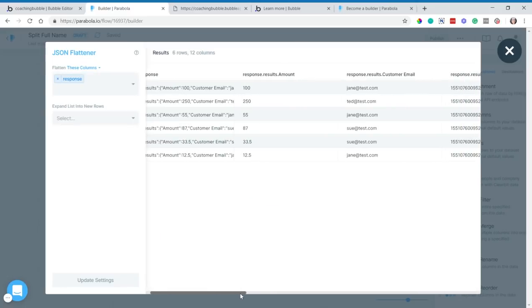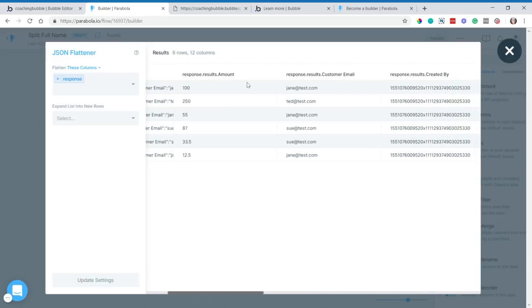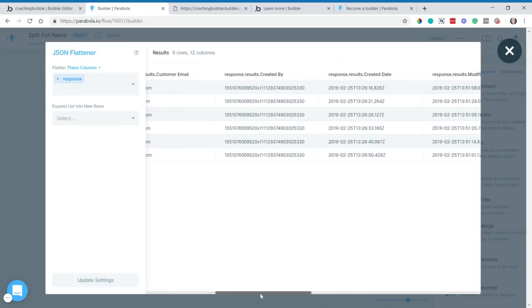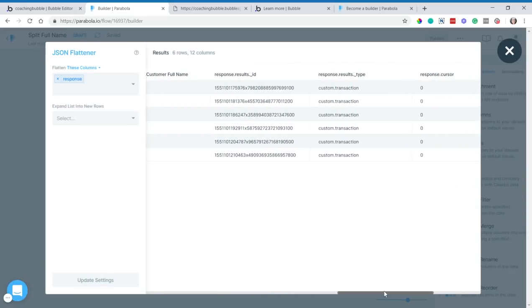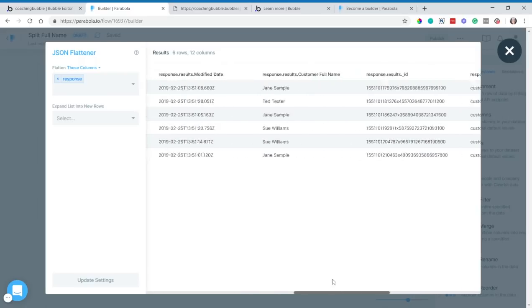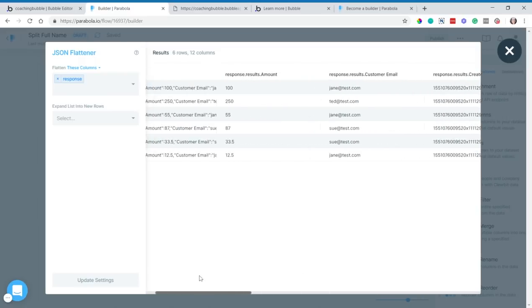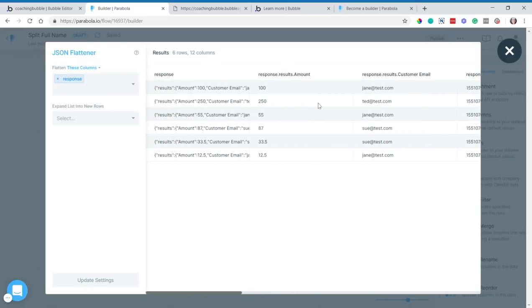Now this is looking a lot better. For every single row, it makes a lot more sense. This is actually a different row for a separate transaction. The amount, email, and then all of the other fields like the customer full name should be down there. There it is, right? And then we have all the other fields that are also coming from Bubble. But this is looking much better. Now we've really helped Parabola understand how the data is structured.